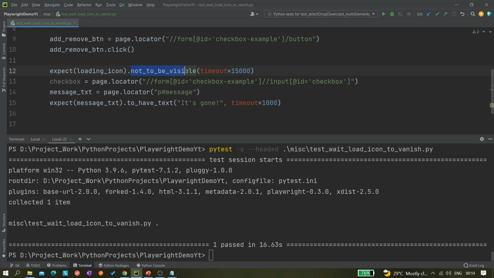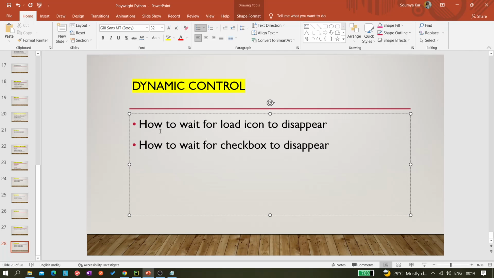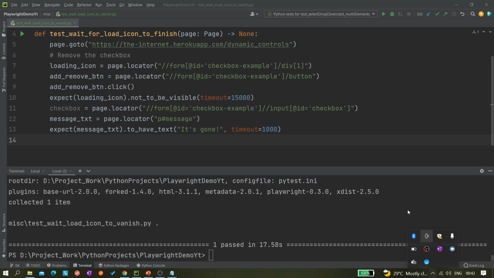So we have now again seen this. I mean, we have already covered toHaveText, but this video is dedicated to this dynamic control: how to wait for a load icon to disappear and how to wait for a checkbox to disappear.